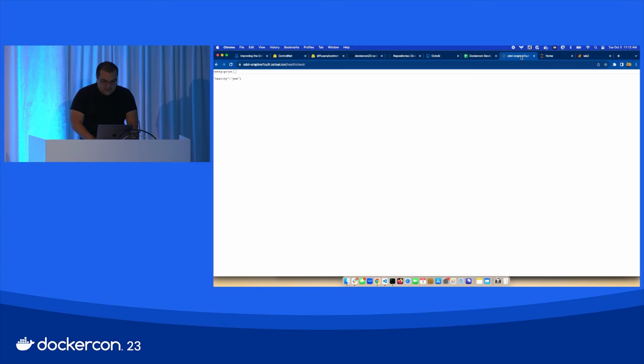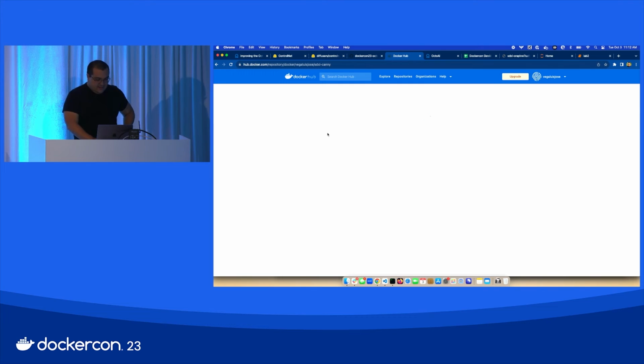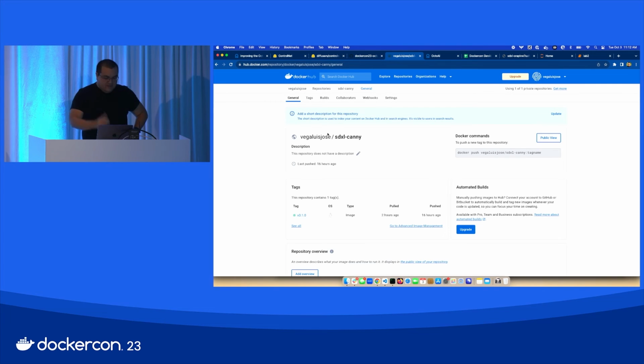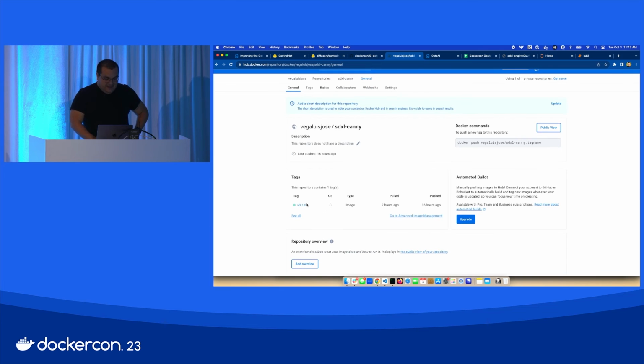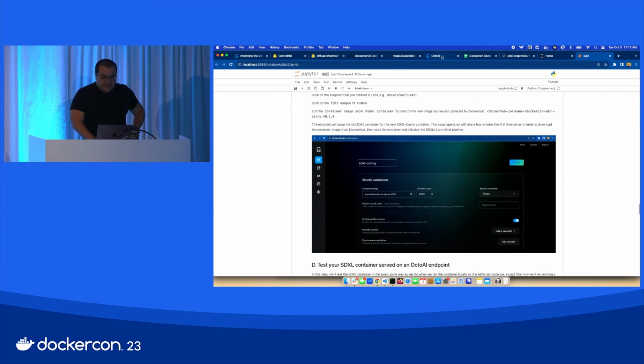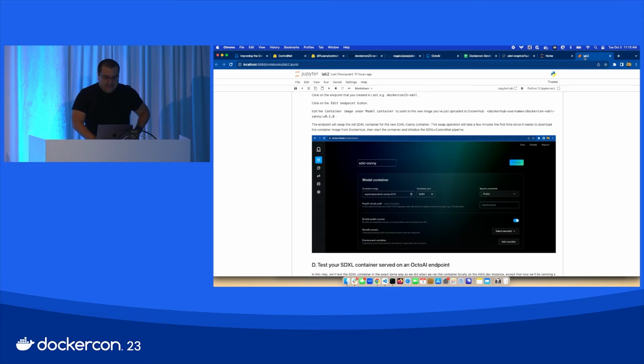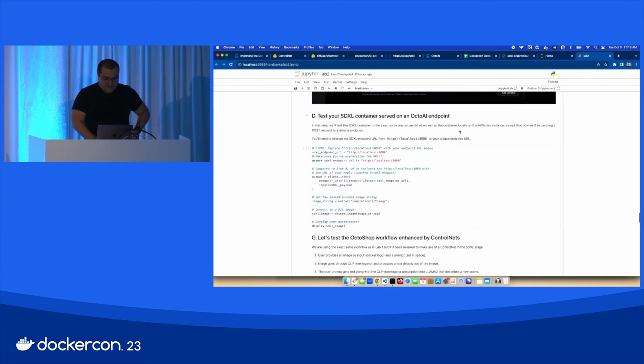So if you see, I think somewhere here. Yeah, here. I have the SDXL Canny repository here. It's public as well, so people are open to use it. And I have a tag, 0.10, that was pushed. Also, I already have an endpoint with that container deployed into our platform, and I set min replicas and max replicas to 1, and that container is ready to rock and roll, right? It's running here, showing solid blue, so these steps are already done.